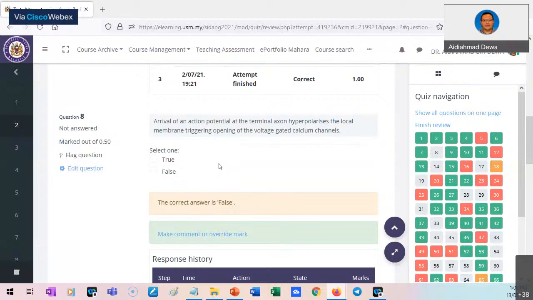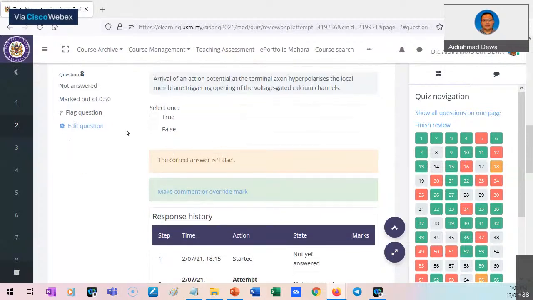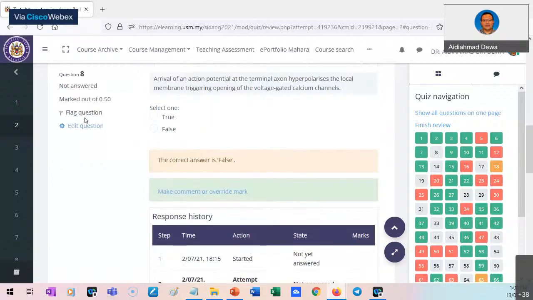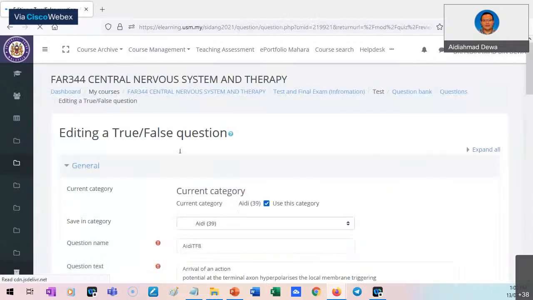Okay. All right. Let's say I made a mistake for this question. But the thing is, this question has been attempted, right? So can you correct that? Yes, you can correct. You edit the question from here, after you finish the quiz. You edit the question.